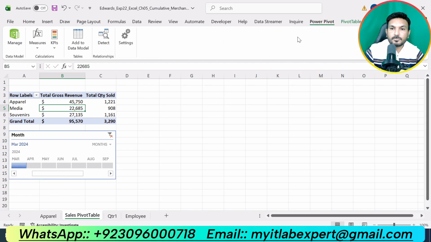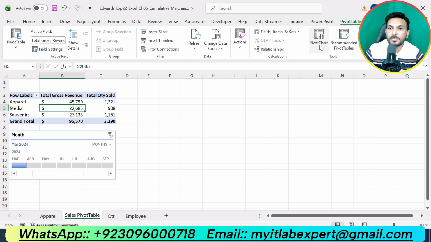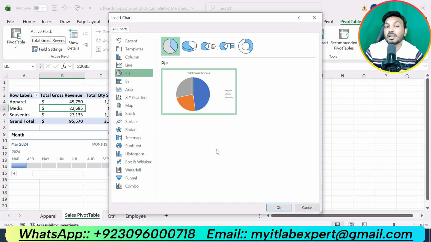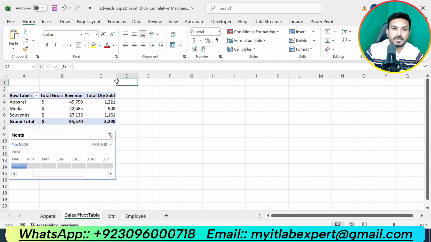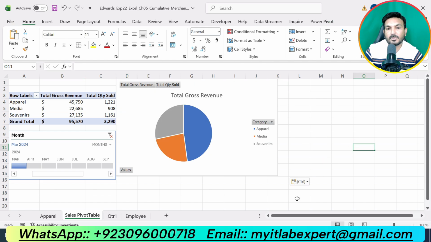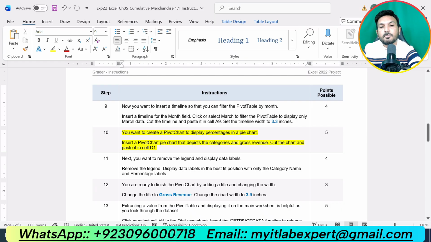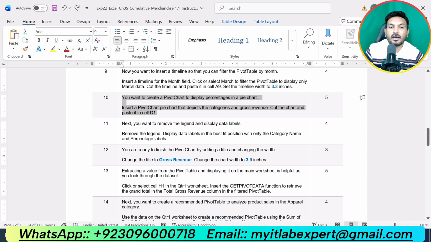Go to the PivotTable Analyze tab, and here you can see PivotChart. Click that one and here we are supposed to select pie chart. We are going to insert a pivot chart that should be a pie chart. Okay, click OK. So we have inserted the pie chart. Now we are supposed to cut the chart and paste it in cell D1. D1 is here, paste it in D1. So that is all about step number 10 where we were supposed to create a pivot chart.